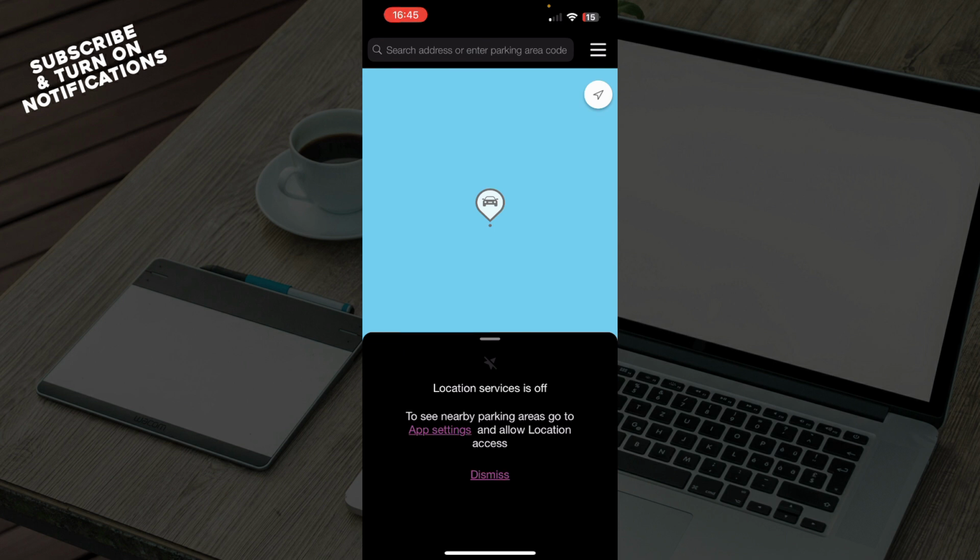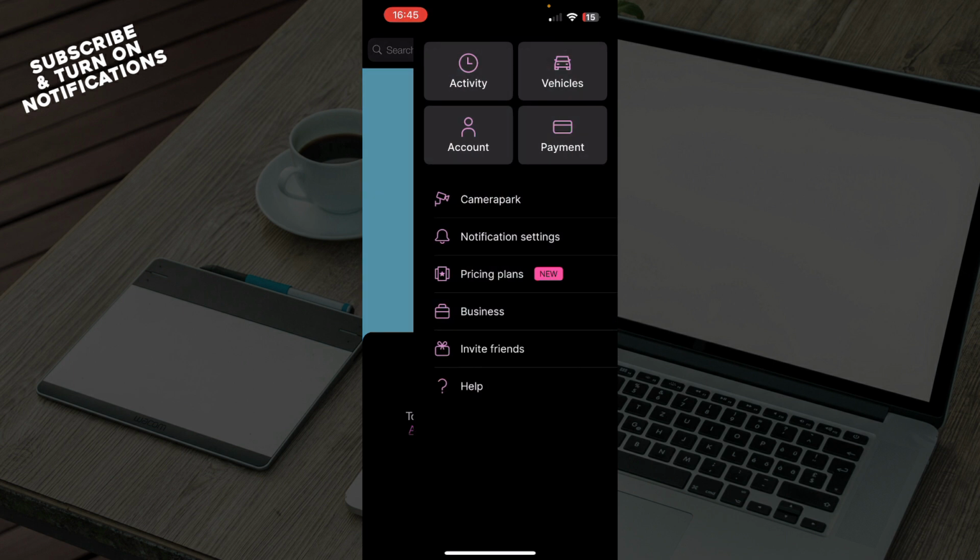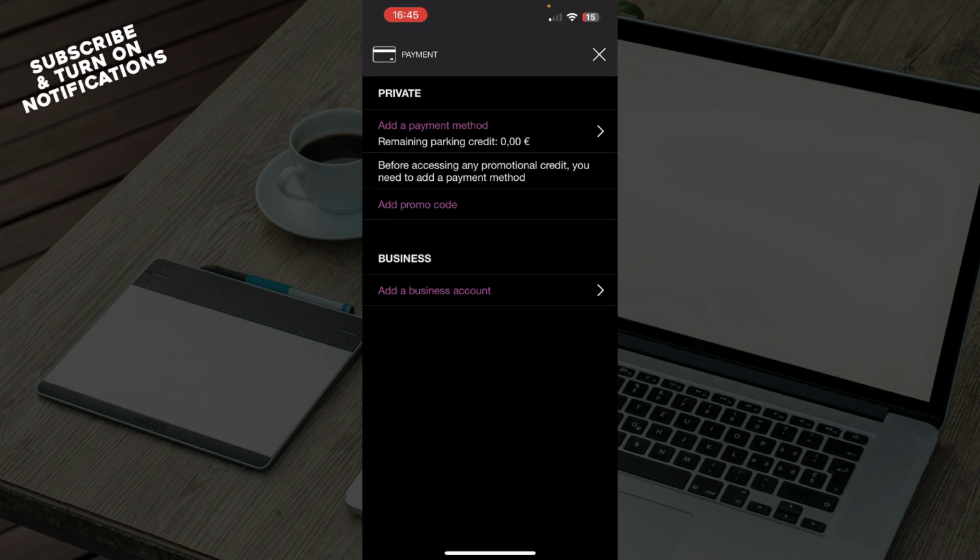To do so, click on these three dots in the top right corner. After that, click on payment. When you click on payment, you'll have a lot of options. You can add a payment method here, and you can see your remaining parking credit here. But before accessing any promotional credit, you need to add a payment method. And you have a business account also.